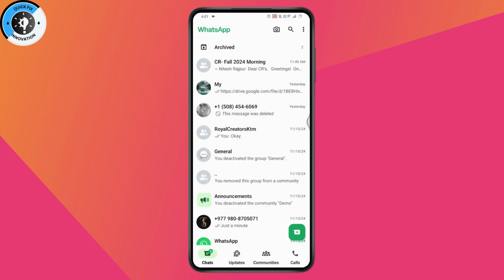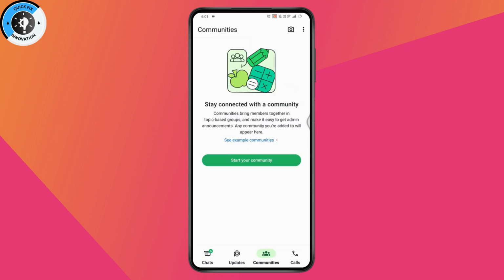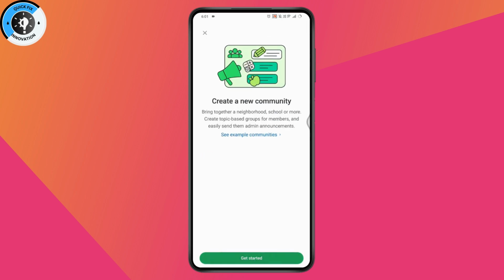Once you open up your WhatsApp, you need to go to the upper right, which has that three dots icon, and go with communities, or you can simply go to the bottom and tap on communities, which is the third option on the bottom. And under communities, now you just need to start your community and tap on get started.